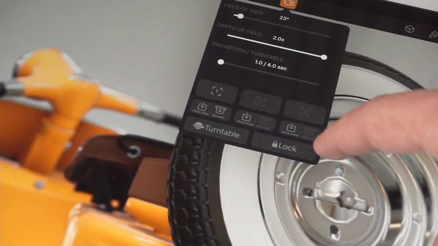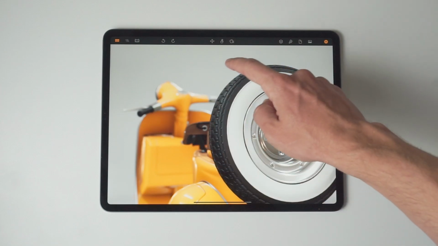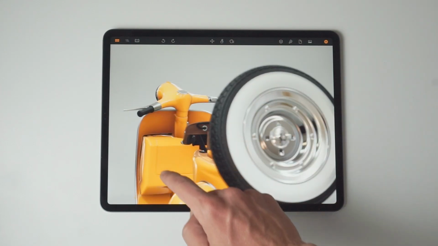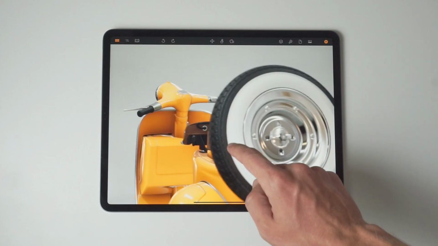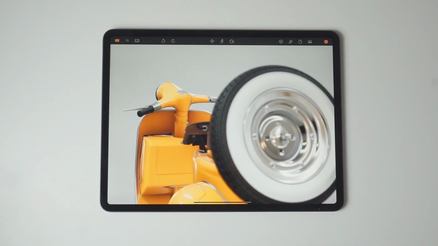In the bottom right corner, you'll see a lock toggle button. Pressing it prevents the camera from moving while still allowing you to adjust the focus point, field of view, and depth of field intensity. This gives you more precise control when setting up views.